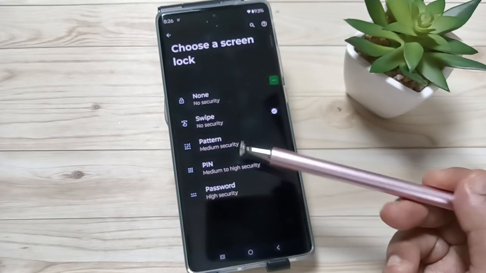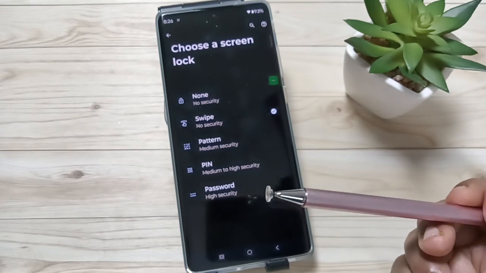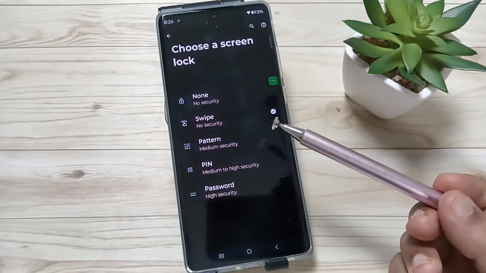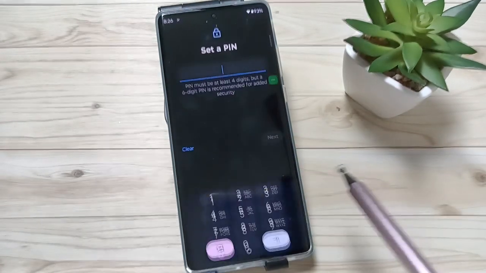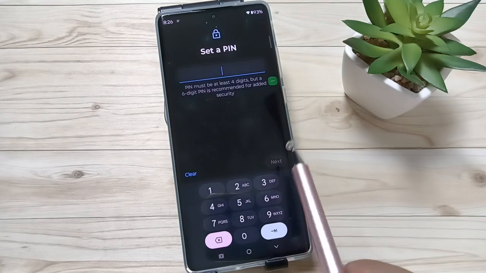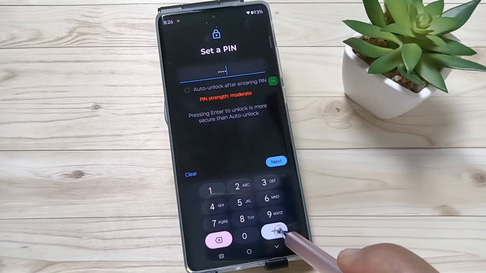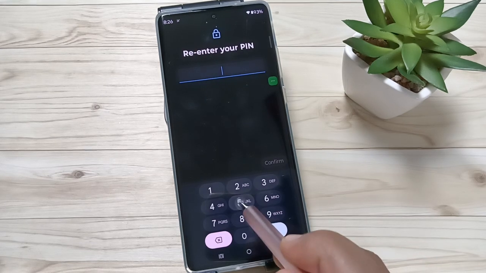You can select for the secure screen lock, you can select the pattern, pin or password. So here I am going to select the option pin. Then here we can enter the pin. The pin must contain at least 4 digits. Then confirm the pin.